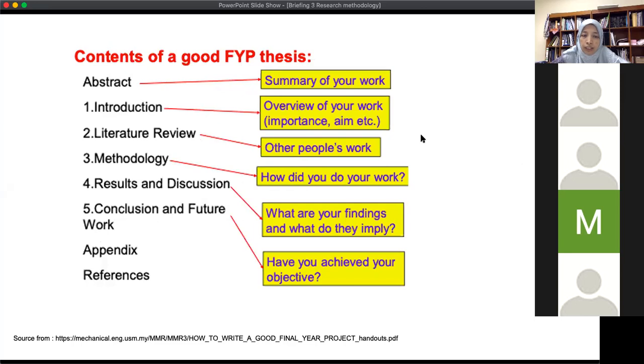So in your thesis, or we call your report FYP1, what you need to have inside your FYP full report is the abstract. Abstract is one paragraph summary of your work, especially for FYP1. Okay, and then followed by chapter 1, the introduction. So in your introduction, you will explain the overview of your FYP, what your objective is, your brief method, and how you organize your report.